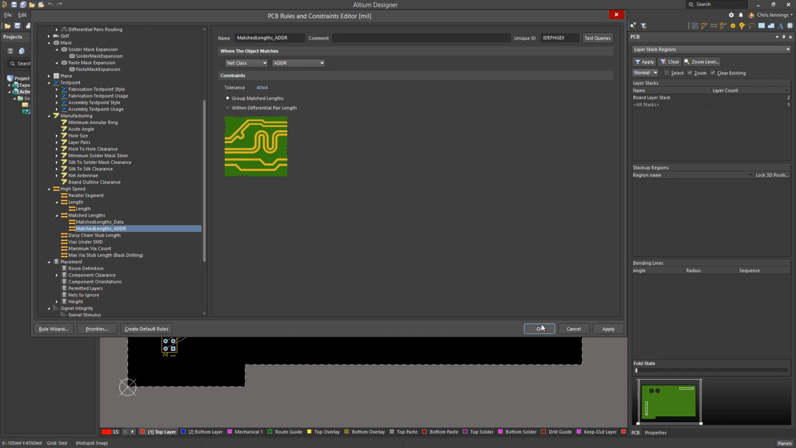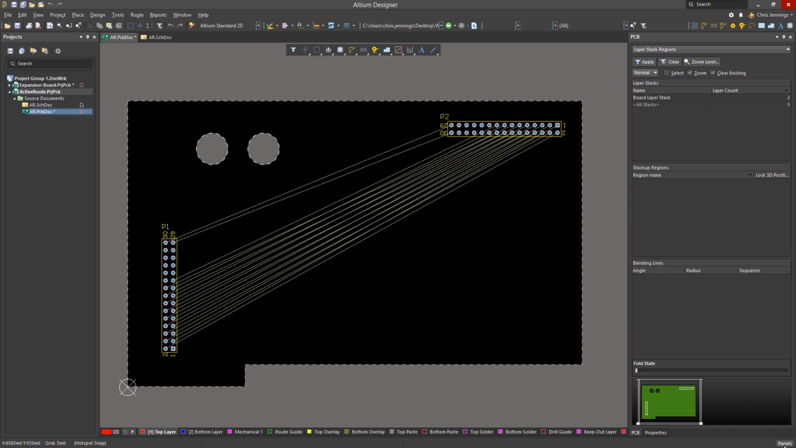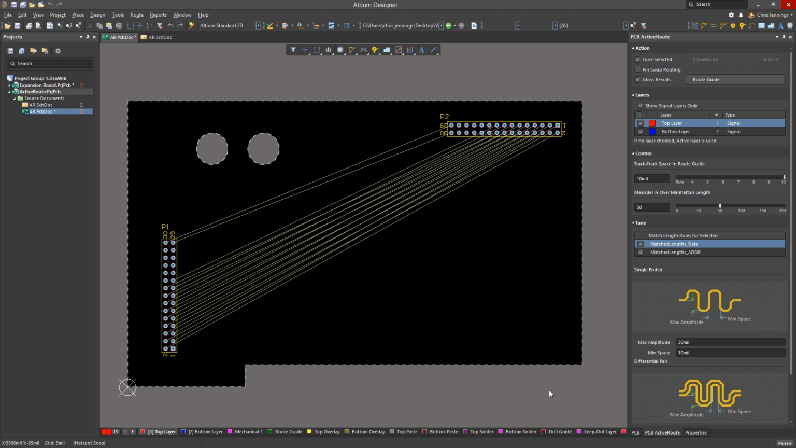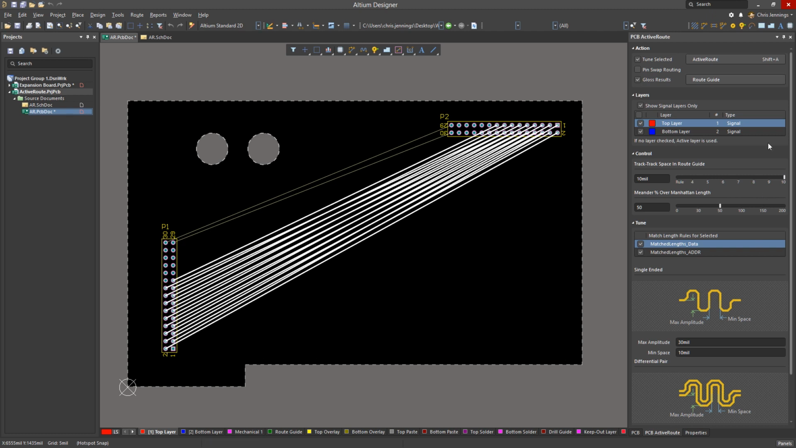Using the panel button, select PCB ActiveRoute, or use the keyboard shortcut Shift and A to open the ActiveRoute panel. To select the nets you want to route, select the connection lines. Enable tuning with the Tune Selected checkbox and apply the match length rules that apply to these selected nets. Then enable both signal layers to provide enough routing capacity. With the connection lines highlighted, click on ActiveRoute.